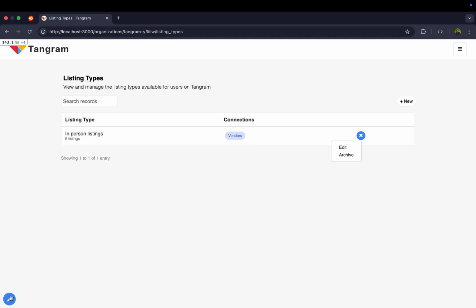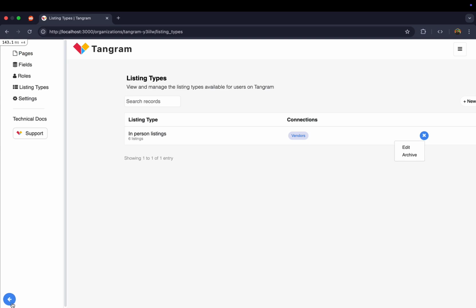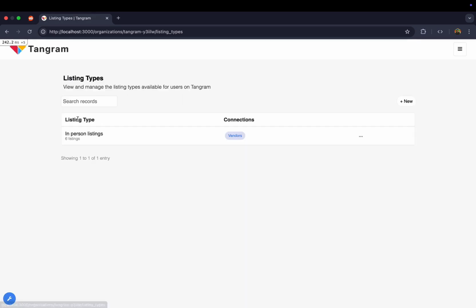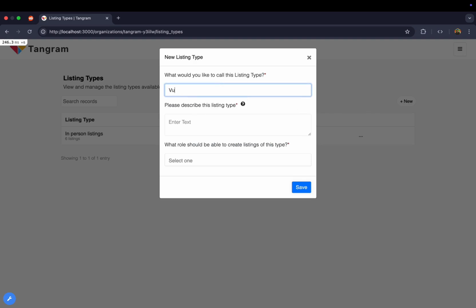So to manage listing types, first you want to click the wrench icon in the bottom left-hand corner of your screen while logged in as an admin, and click the listing types tab. From here you can manage the types of listings that can be created on your platform. So right now on this test platform, I have one listing type called in-person listings, and I'm going to create a second one called virtual listings.